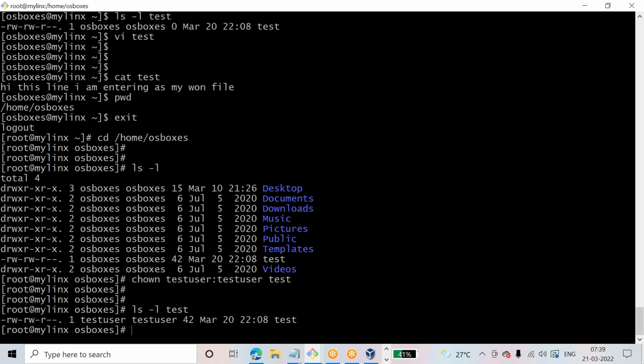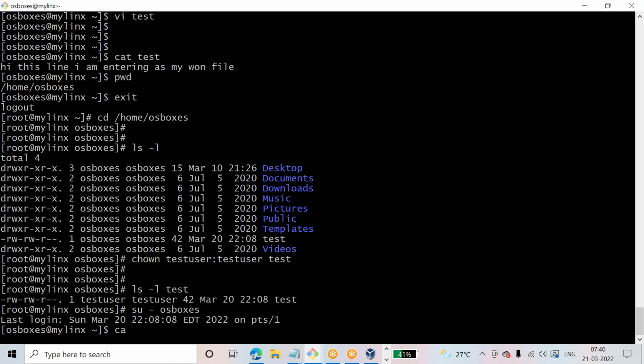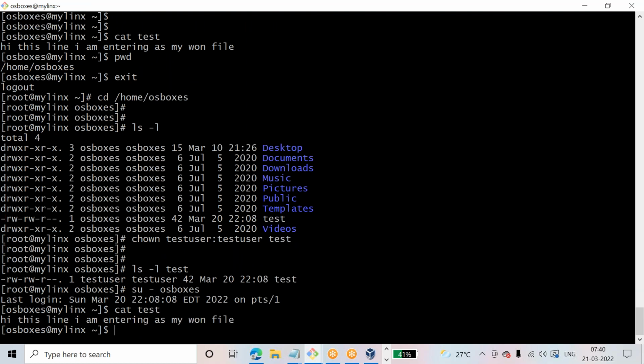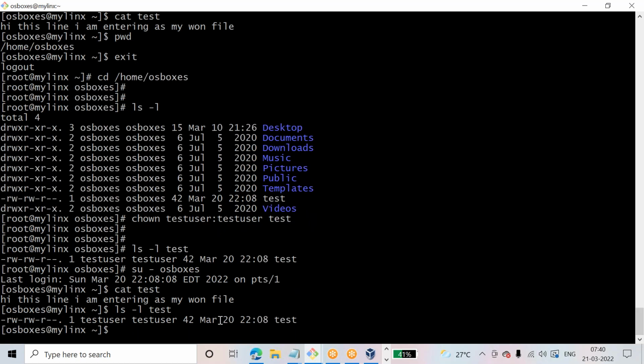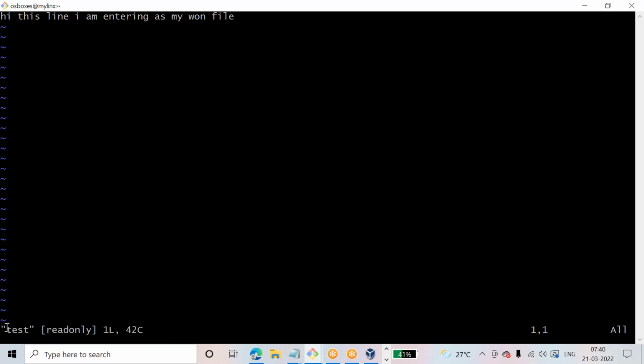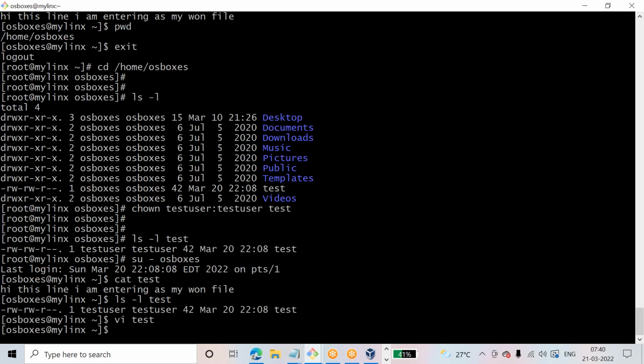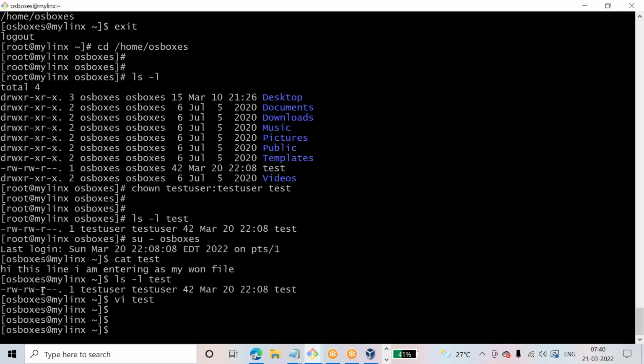Let me try to open this as OS boxes. cat test. I'm able to open it because others have read privileges. Let me write something, vi test. See what it is saying: this test is read only for you. I am not able to do anything because this belongs to test user and others have only read privileges. I can just read it.